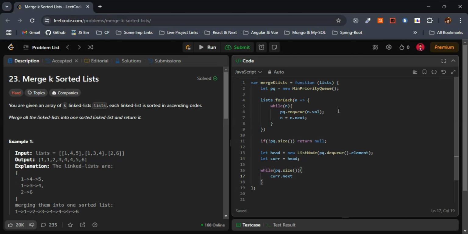Current dot next. So let's add the smallest value here again. So I'll just give here list. I need to consider ListNode here. For adding, we have to add the smallest value, right? So we have to remove the element from the priority queue. So for that, I'll be making use of the dq here, dq element. This is fine.